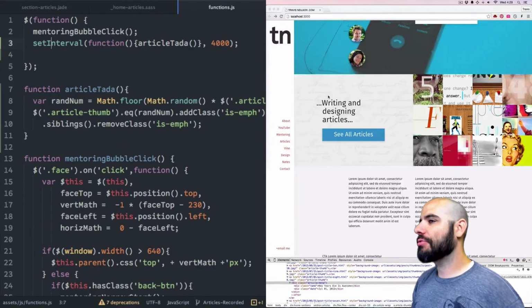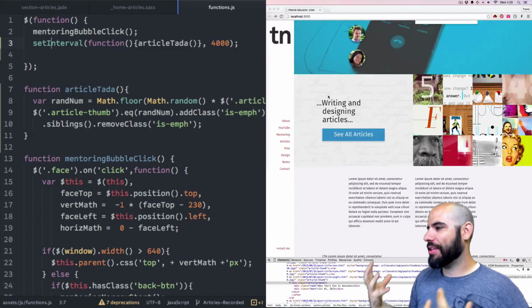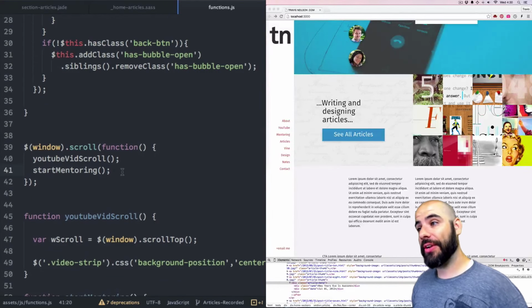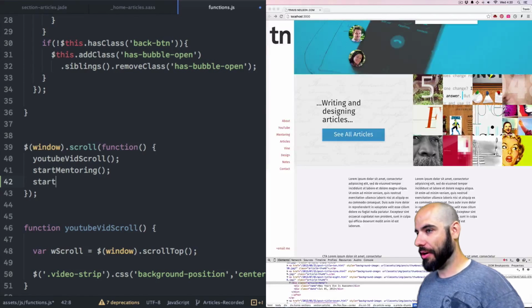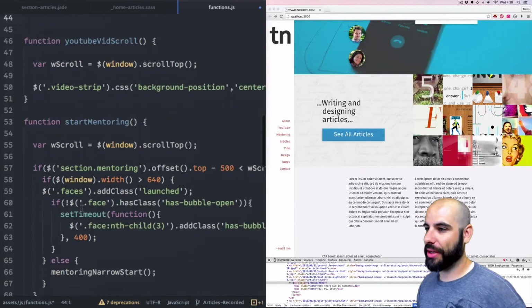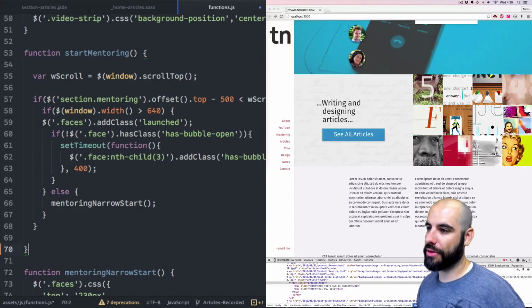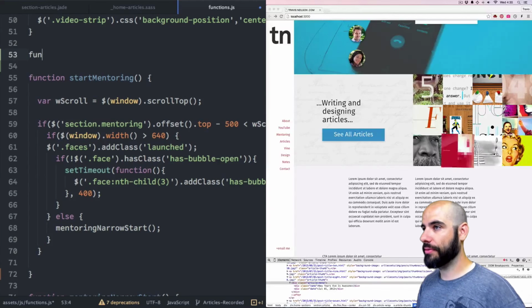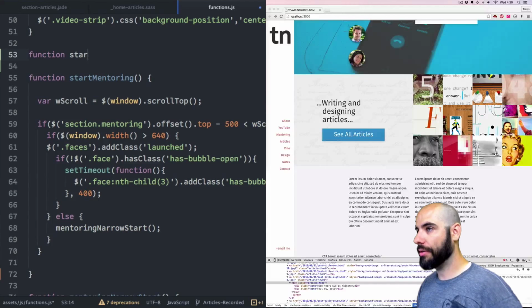Okay. Where were we? Oh, yes. Scrolling down and having things happen while you scroll down. That's what we want to happen to us. And we already have a scroll function right here. Start mentoring. Let's make a start articles. And let's find this start mentoring and go right above it because mentoring has other stuff attached to it. All right, function start articles.